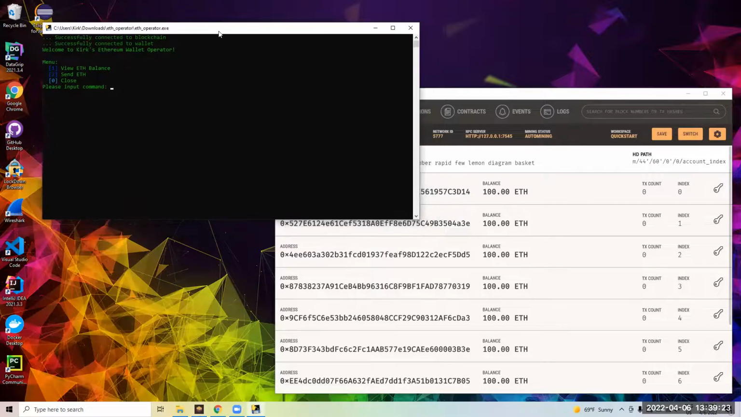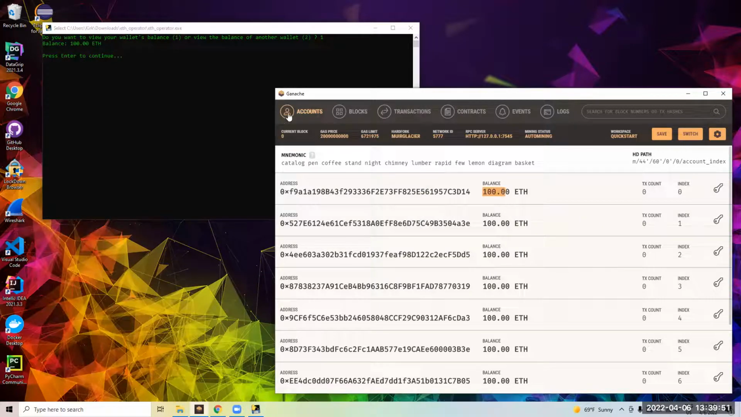So next we have two menu options. We can either view Ethereum balance or send Ethereum. So for this, I guess we'll start with viewing a balance. So we can either view our own balance or view the balance of another wallet. We'll start with our own balance. You just click one, and just like that, you have 100 Ethereum, as shown here, 100 Ethereum.